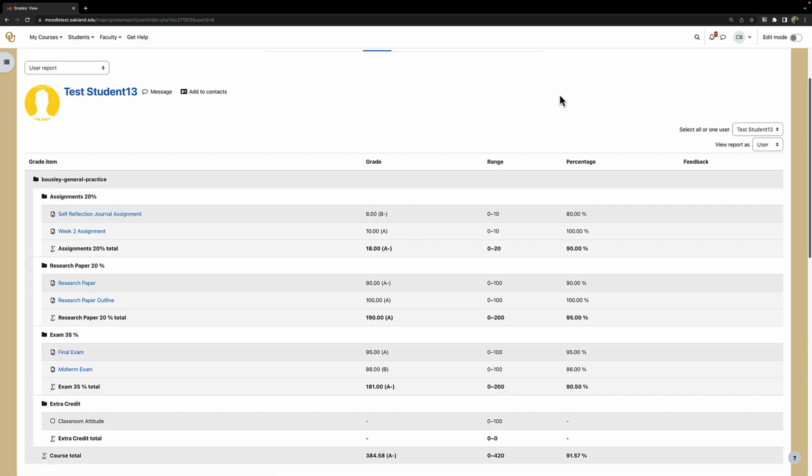Now when I go back to that user report, this is how the student will see their gradebook. If I scroll down to the bottom, I can now see that the student is getting an A- in the class, which is a 91.57%. A lot of departments on campus have a different percentage breakdown for their grades as to what percentage equals a certain letter grade. Well, Moodle can help you with that too.